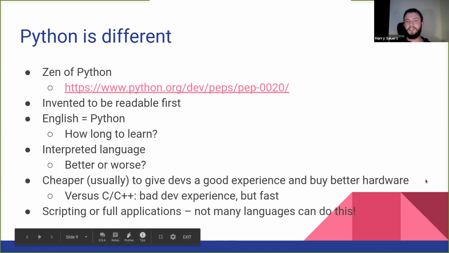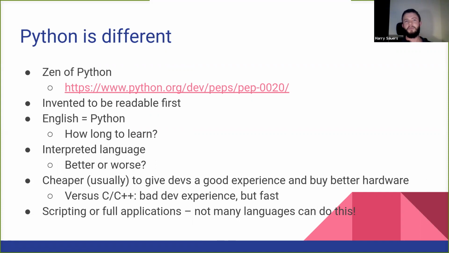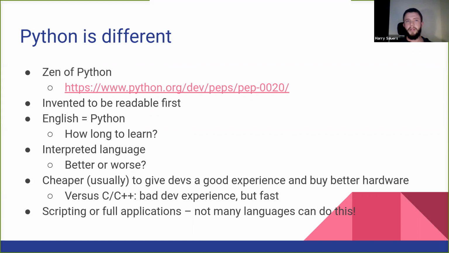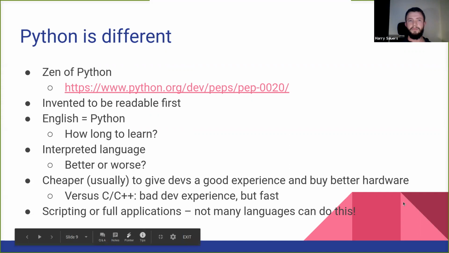One key workaround is that it's usually cheaper to give your developers a good development experience and just throw money at the hardware, because hardware comes cheap and it lasts a good while, but good developers don't. Whereas if you opted to write something in C or C++, you end up having a relatively poor development experience and sometimes a much longer time to market, even if it does run faster or smaller.